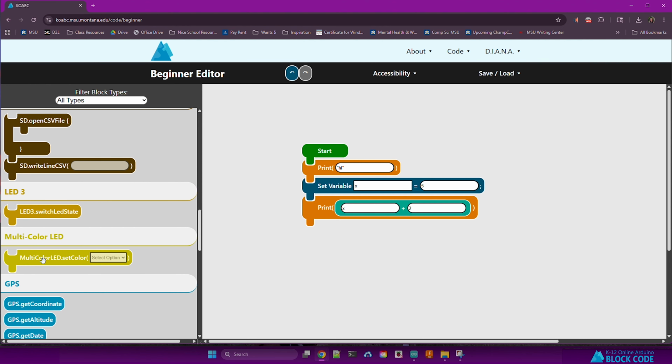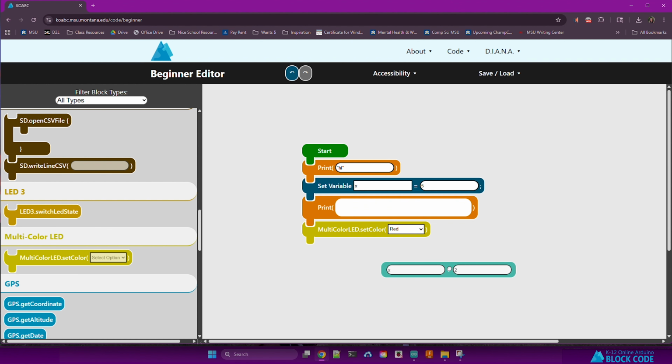Another input type that we have is the drop-down. If nothing is selected, it's red, but you're able to go in and choose an option. So now this multicolor LED has been set to red. Another thing with inputs is that you can carry a block when it has a hand icon, but you can't drag it by the input field. So if I wanted to move this, I'd have to put my hand over the colorful part in order to move it out. You can't drag items from their input fields.